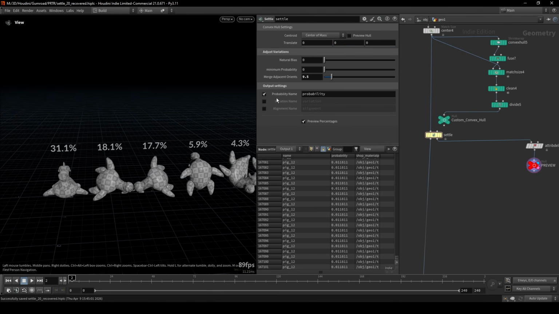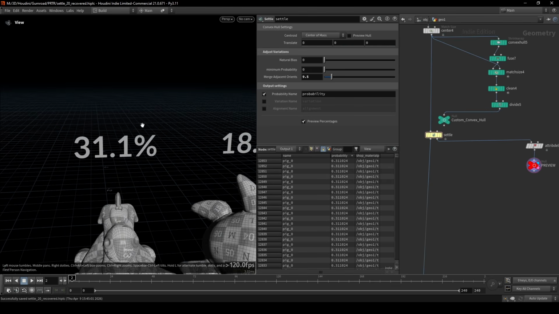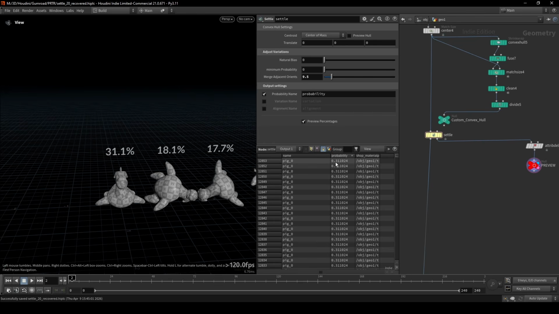We then also have these output attributes. Probability is just the normal probability. It goes from 0 to 1, where 1 would be 100%, and 0%. You can see here 31% is this, it's 0.31.